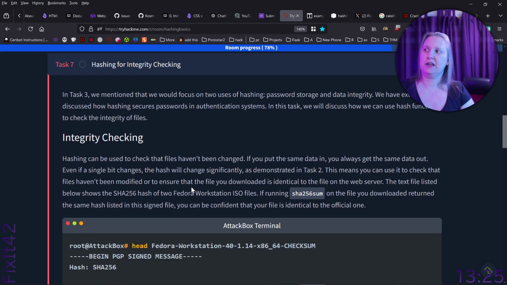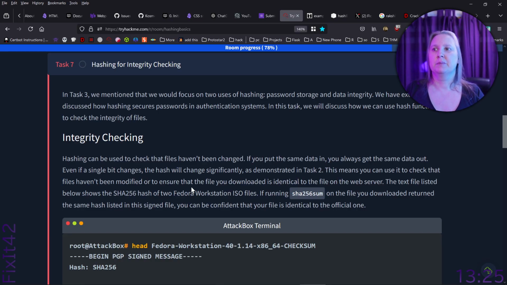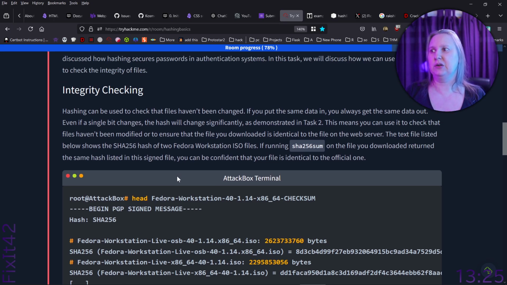Hashing for integrity checking. In task 3, we mentioned that we would focus on 2 uses of hashing: password storage and data integrity. We have extensively discussed how hashing secures passwords and authentication systems. In this task, we will discuss how we can use hash functions to check the integrity of files. Hashing can be used to check that files haven't been changed. If you put the same data in, you will always get the same data out. Even if a single bit changes, the hash will change significantly, as demonstrated in task 2.